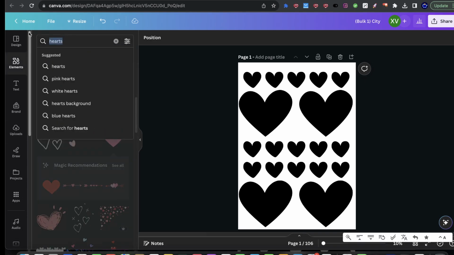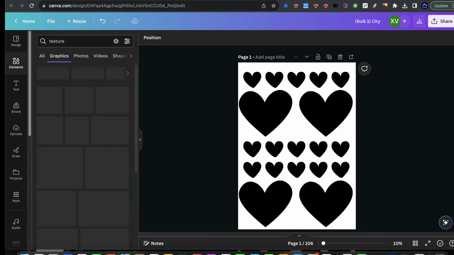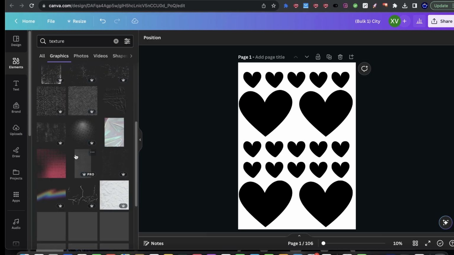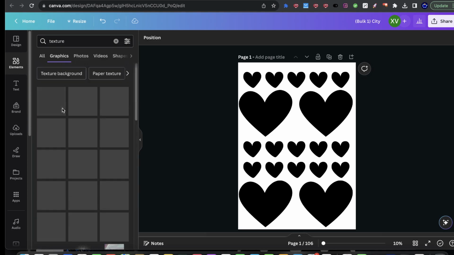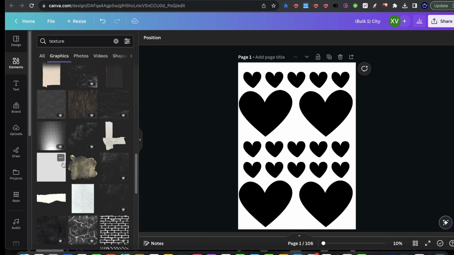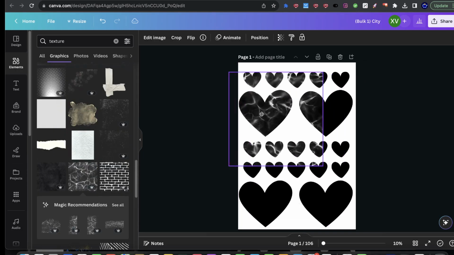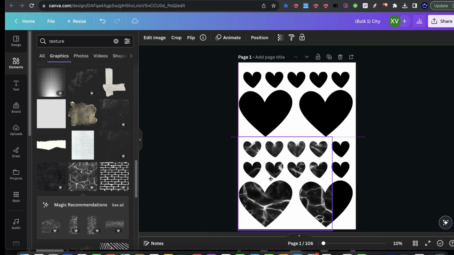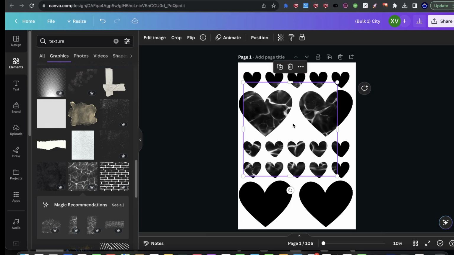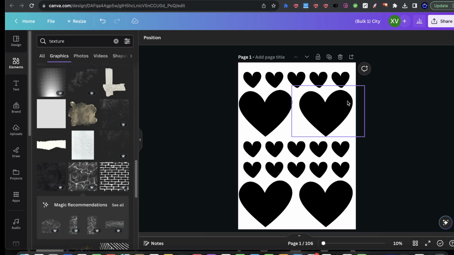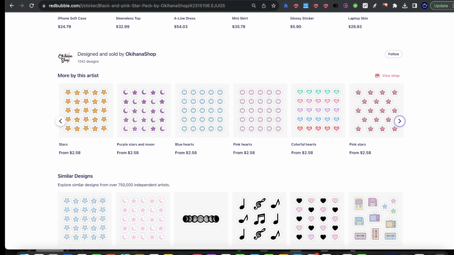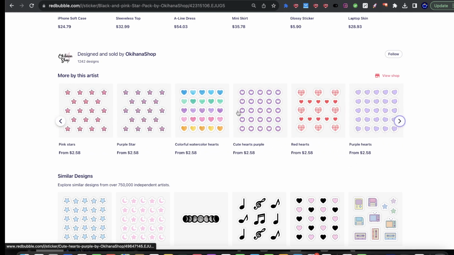So if I go over here and search for texture, maybe, it would be kind of hard to apply something like this, but imagine you create a marble texture, or yeah, something like this. Imagine a marble look to these hearts. You can make that happen. Now, once again, you have to have the background transparent so that it can show up as stickers in the product line for Redbubble. So it's almost like the customer's getting a package of them.